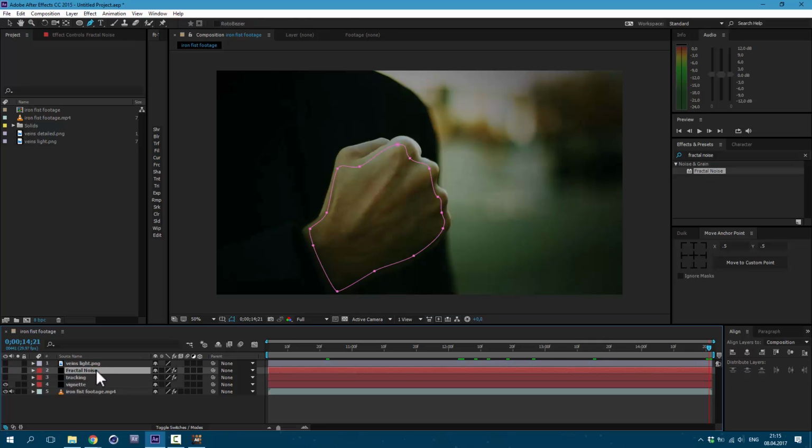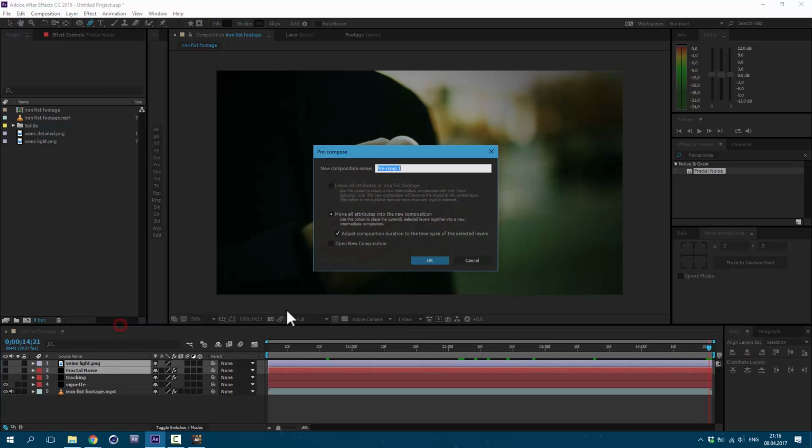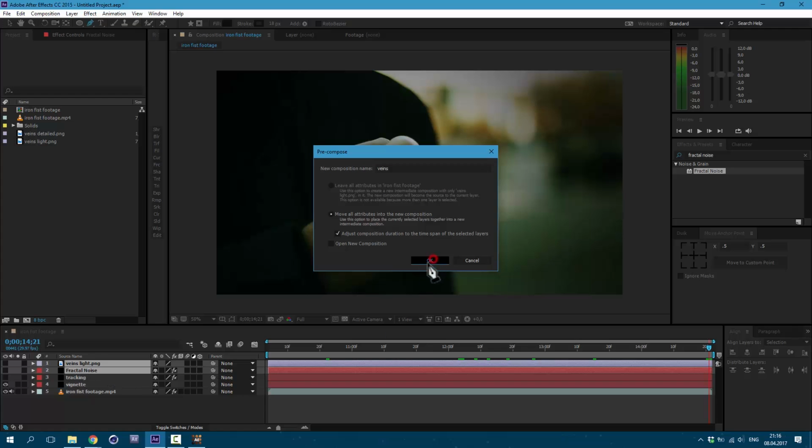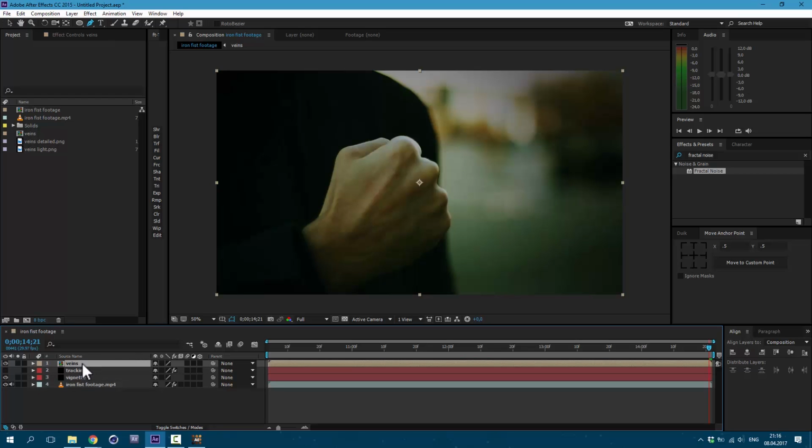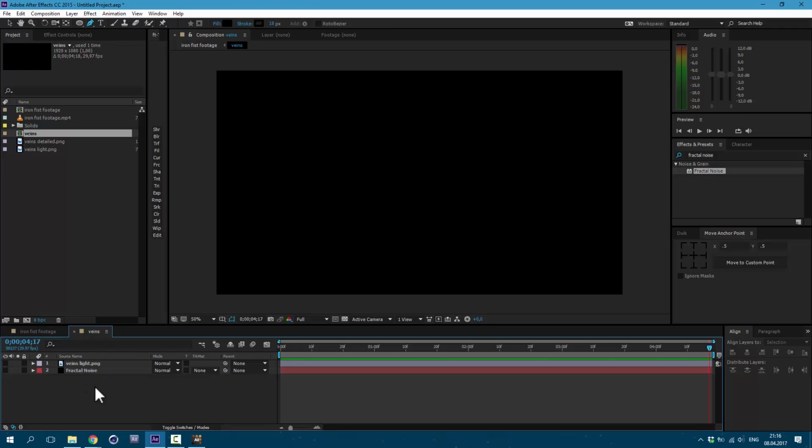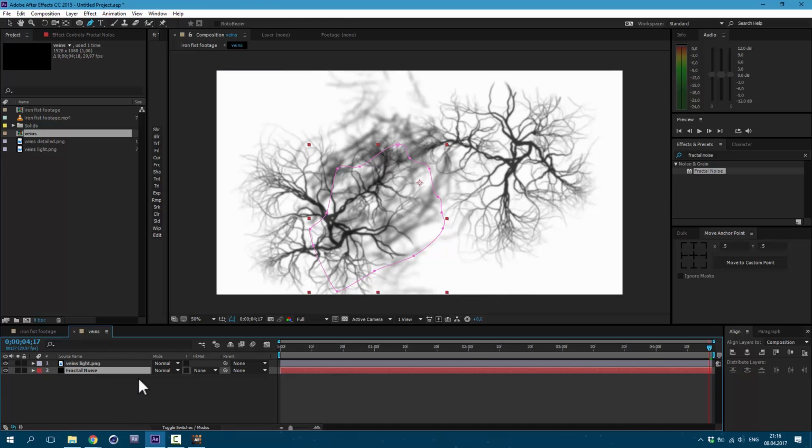Then select this layer, press Shift on keyboard and select this other one with the veins. And go to Layer, Precompose. Let's call it Veins. So by clicking OK, we will make these both layers into one layer. As you can see, now we have this one layer which is called Veins. If we double click on this layer, we will see our two layers here. Let's enable them. And now select this Fractal Noise layer.